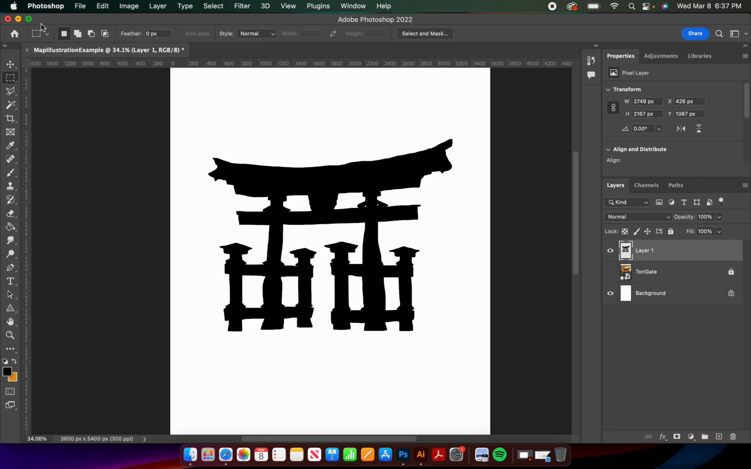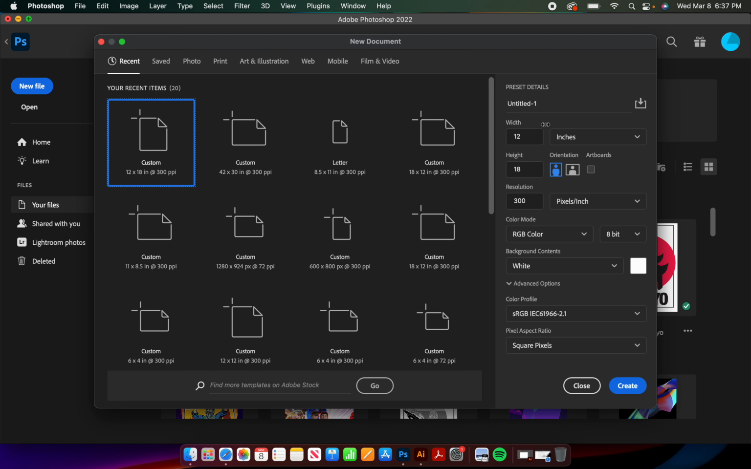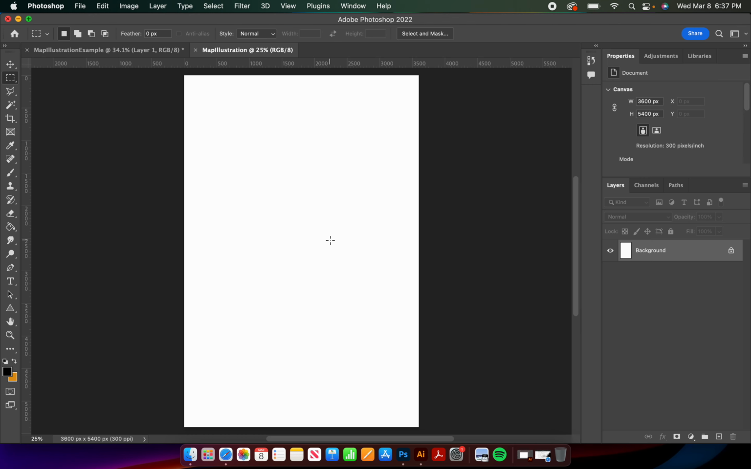Well, in Photoshop on the home screen, you're going to go to New File right here. And these are your presets: 12 inches width, 18 inches height, 300 resolution. Color mode, you can either do RGB or CMYK. Leave everything else as defaults. Where it says Untitled 1, you would want to name your project. I'll be calling this Map Illustration. That's kind of what it is. And I'm going to hit Create in the bottom. You should end up with a white rectangle like this.